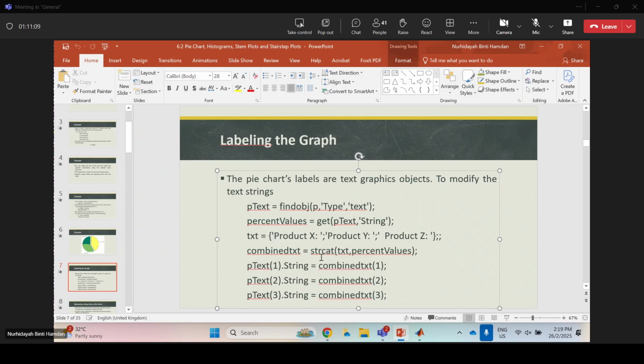This one, str cat, is a string category: text, percent value. So product X followed by the percent value, combined. Product X 42%, product Y 30%. So p text 1 string combine text 1, p text 2 string combine text 2. Which means product X 30%, product Y 40%, something like that. P text 3 is combined text 3.